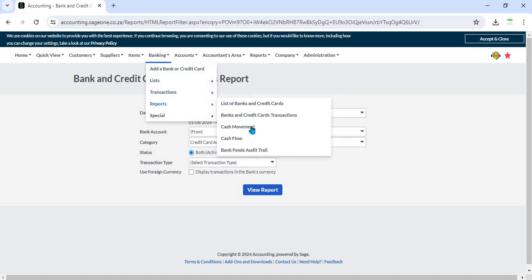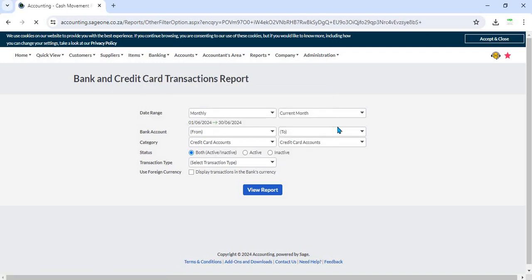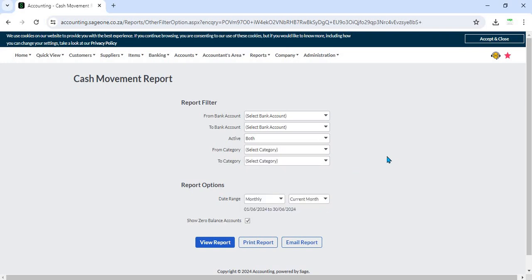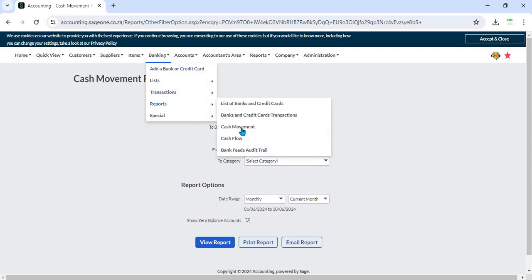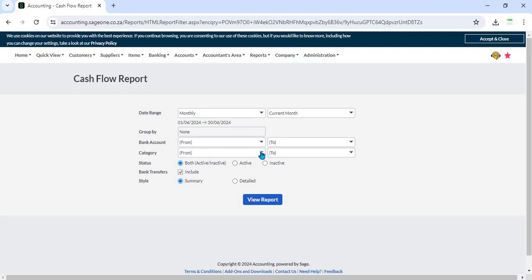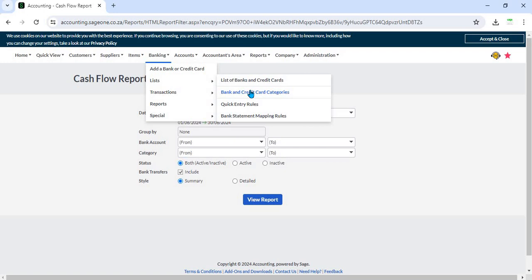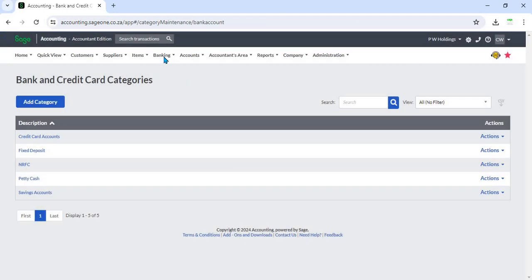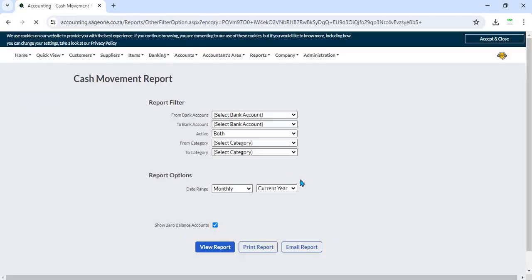Next you can generate cash movement report by selecting bank and credit card category, and you can generate cash flow report. You can add a bank and credit card category filter, and you can generate the report. Right. Like that, you can create your bank and credit card categories, and you can generate reports by selecting your bank and credit card category.